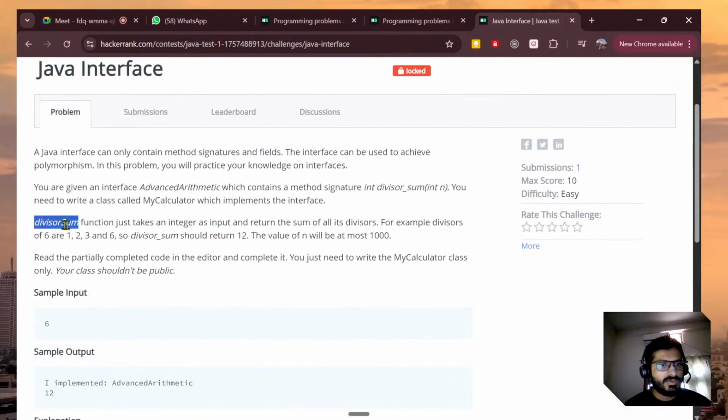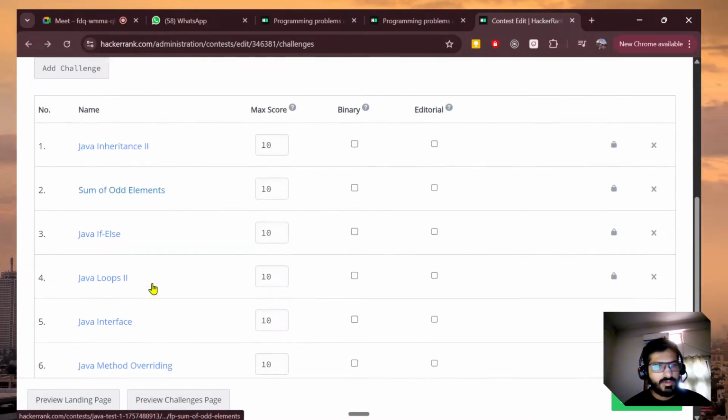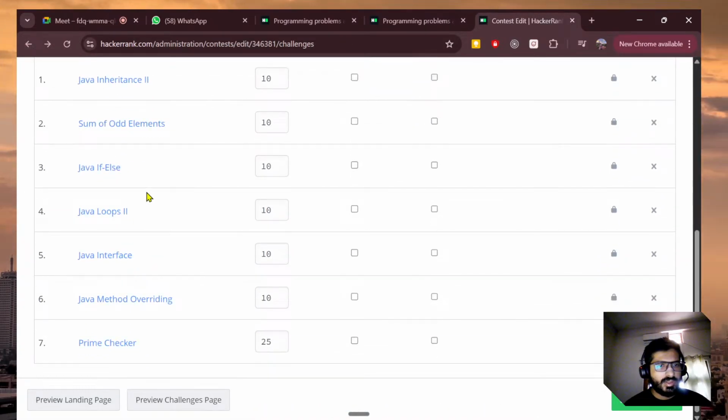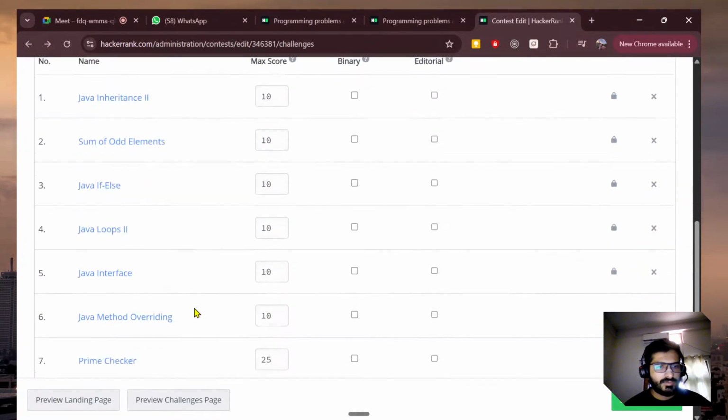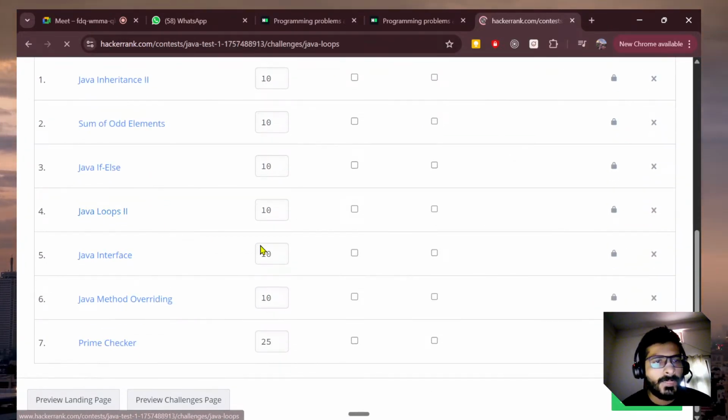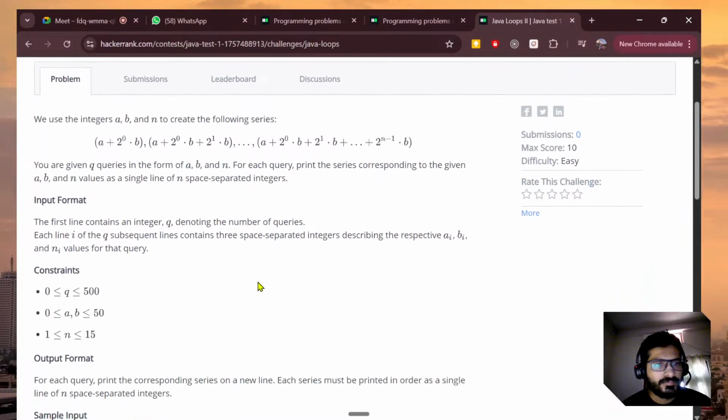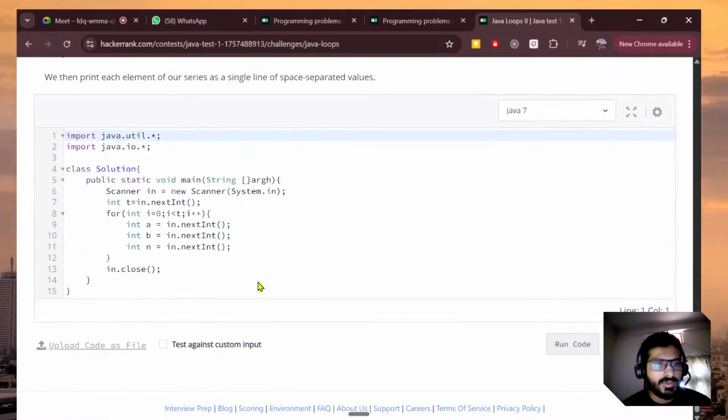I got my divisor first. It was inheritance. Inheritance two, I think this one you solved already. No, sir. Loops. Sum of odd elements and loops. Sum of odd elements, loops, and prime checker. Okay, these three. Let's go with loops first.